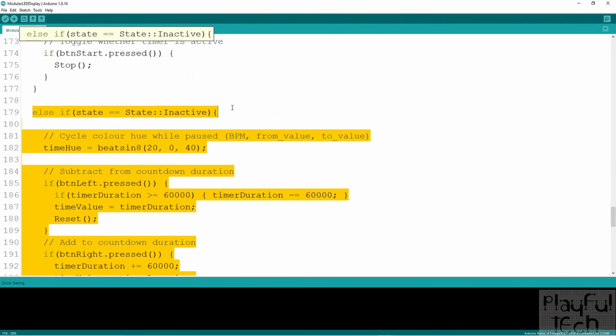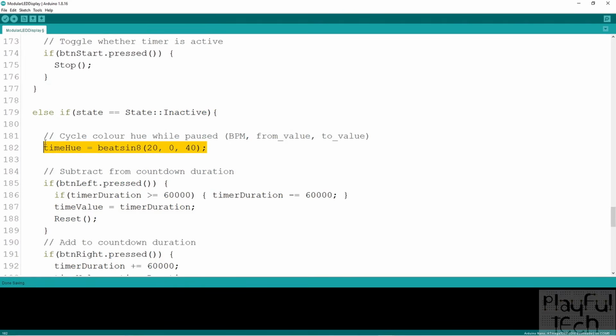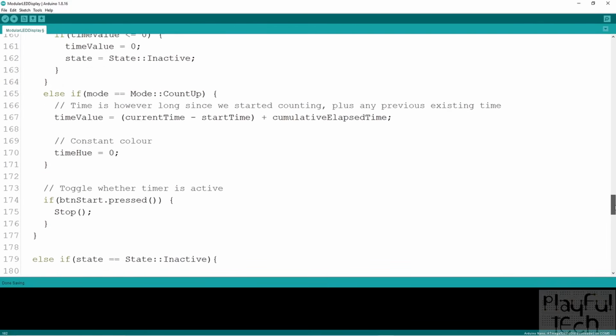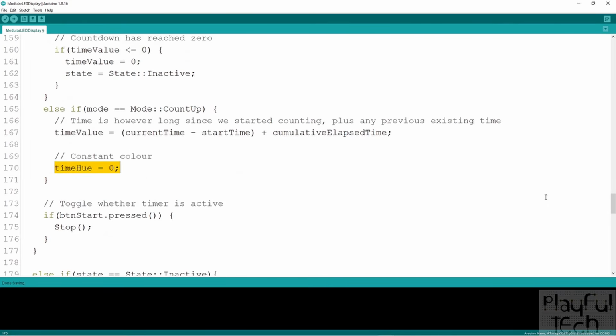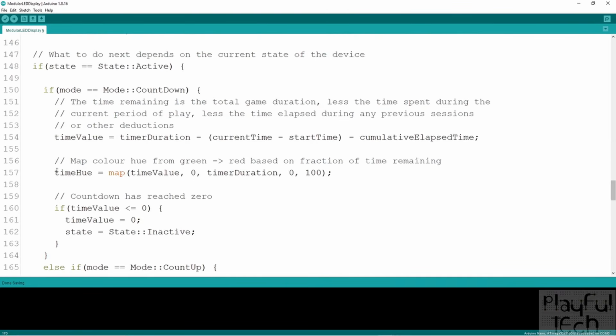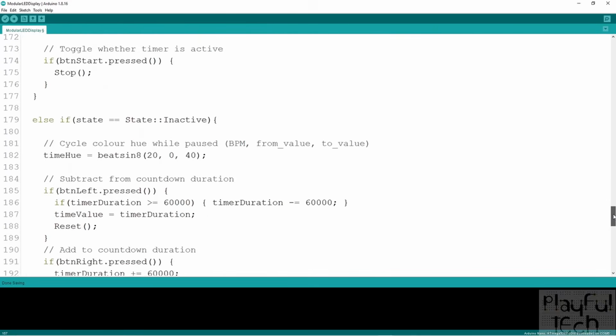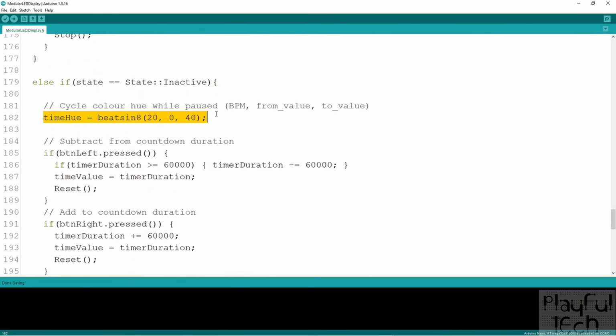So what happens in that case? Well, this is the pulsating colour which I was trying to refer to. I've tried to give as many different examples of different ways that you can set the colour here. When it is counting up, we just set a constant colour here. When it is counting down, I am changing the value gradually based on the value that's being displayed. And when it's inactive, I'm just pulsating it over time. So this says to oscillate between a hue of 0 and a hue of 40. So that's going from red to kind of yellowy. And it does it at 20 beats per minute. So it's kind of a slow pulsation.